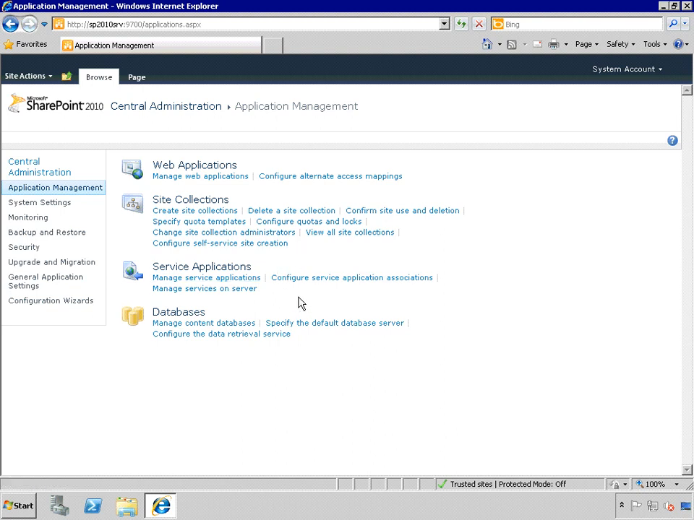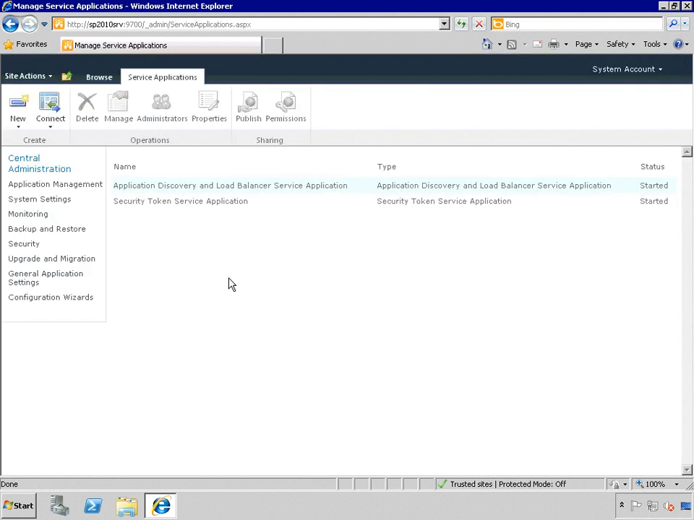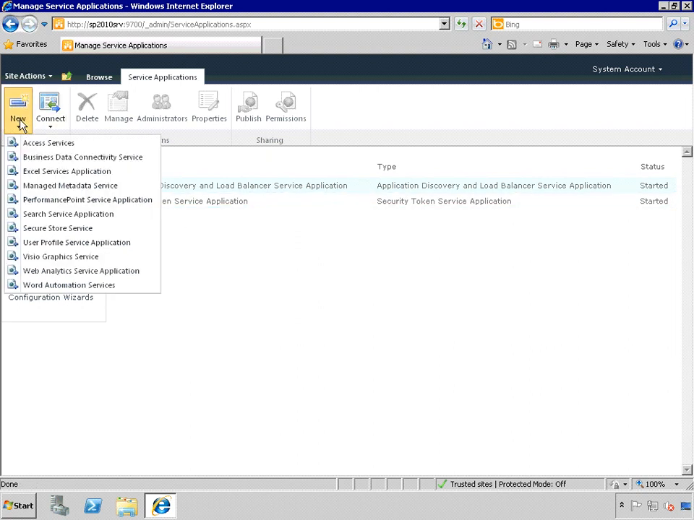Service applications, these are the different services that are available to SharePoint. For instance, if I click Manage Service Applications, it takes a minute to build the first time it goes in there. These are the two that were created by default on the installation. But I have an option to create many more. I have Access Services, the BDC, which is the Business Data Connectivity Service, Excel Services, Search Service, and so on.